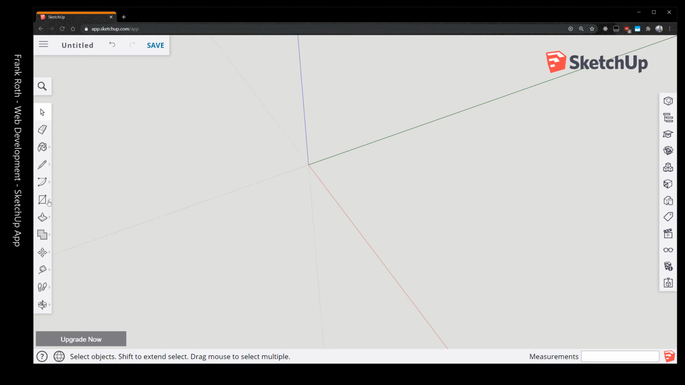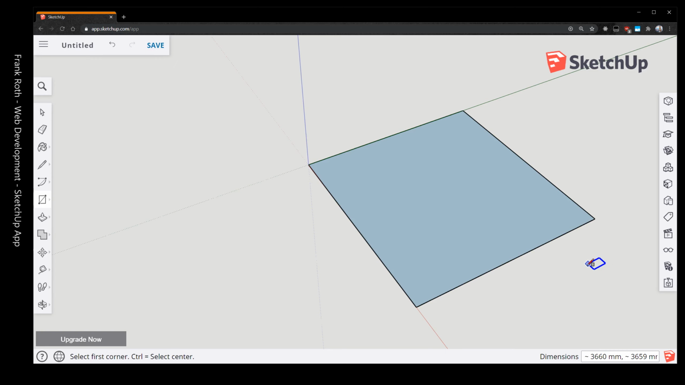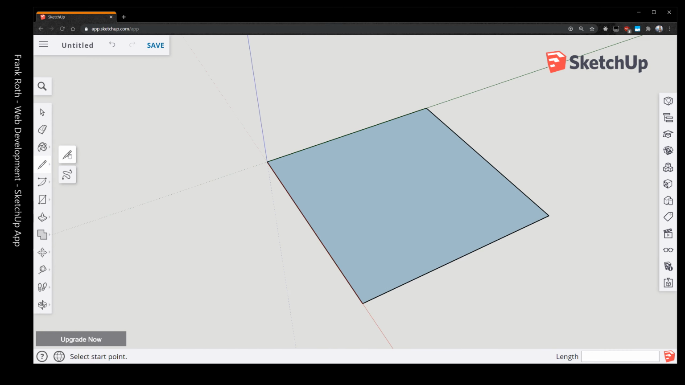I want to show you how to make a pyramid with the SketchUp app. First, pick the rectangle tool and draw a square. If you see this dotted diameter line, just press Shift and then you can make this square bigger and smaller. Just draw this square, and to make the four sides of the pyramid, we just make a cross on top of the pyramid.